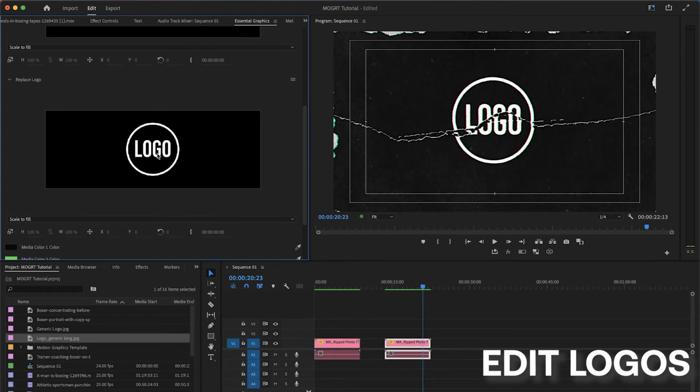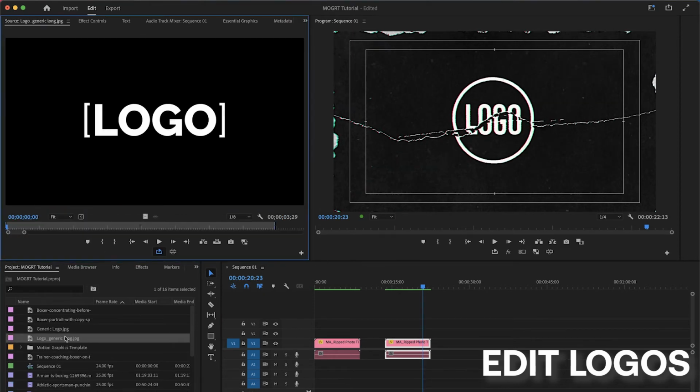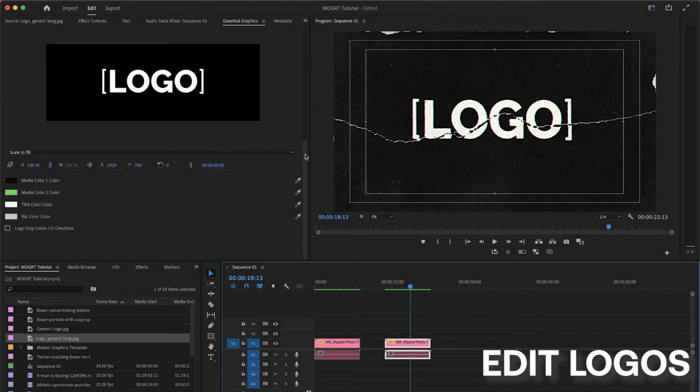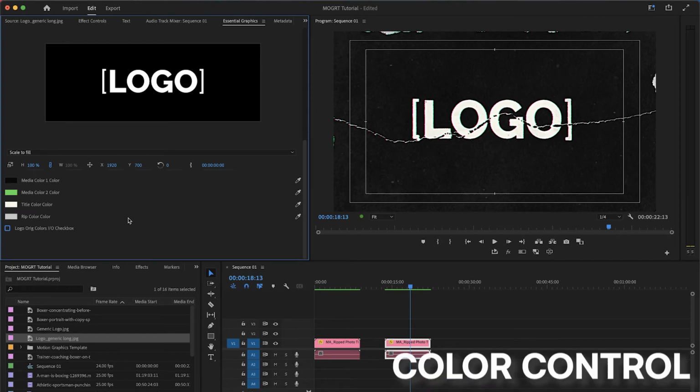To replace it, all you have to do is go down to the logo that you want to insert, then go back up to Essential Graphics, and drag and drop it into this slot here. And it'll immediately be used in your template. Additionally, these templates, which include a section for logos, will likely also have a checkbox for keeping the original color of the logo, versus having it naturally integrated into the colors and styling of the rest of the template. And that's a really good point to jump into the next section, color control.